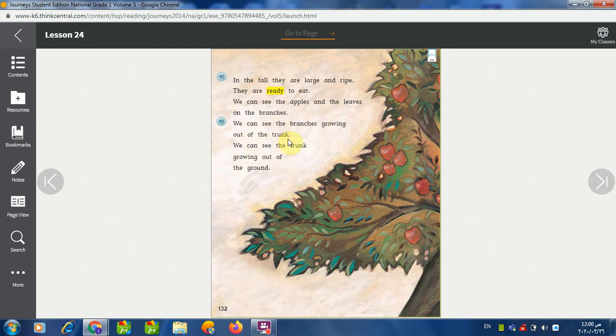Now we have another part of the tree, which is the trunk. The trunk is the big part of the tree. I will show you in the next picture, okay? We can see the trunk growing out of the ground, and we all know the ground. Now we have too many parts of the trees that we have to know today. All right, now pause the video for 2 minutes, please, and then read alone.